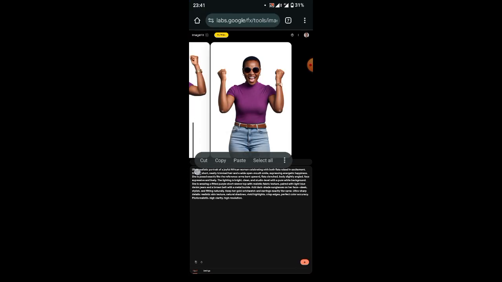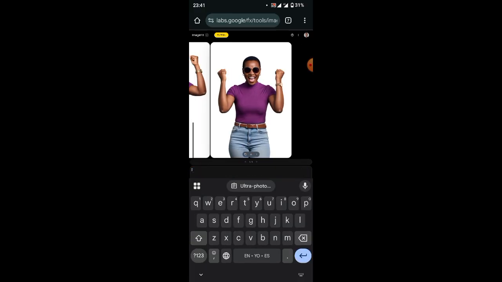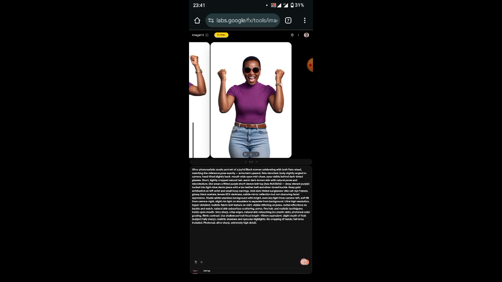So I like these guys, so you can clear them off and paste the new prompt. Select, delete, and then paste the new prompt. Good. And then what's the next thing? Generate. So let's wait for the magic to happen.